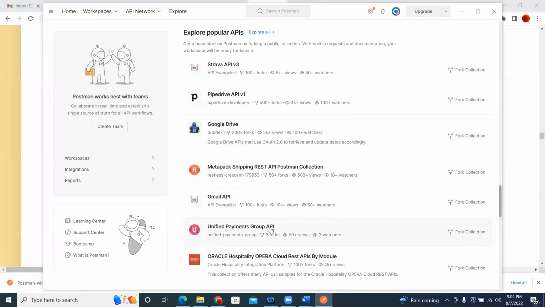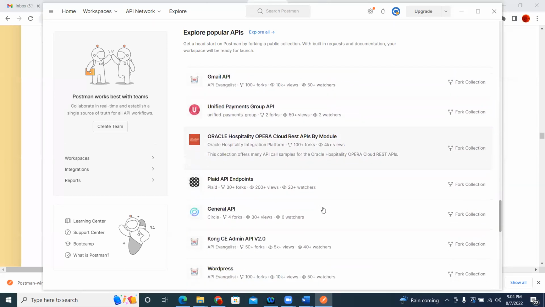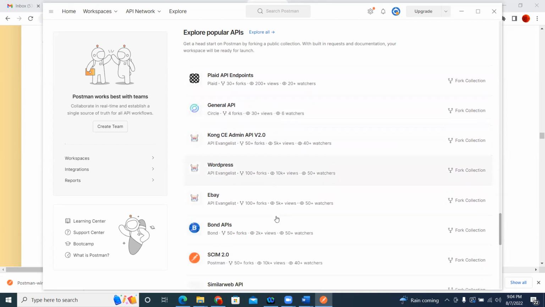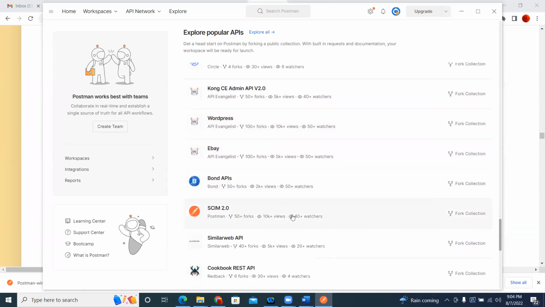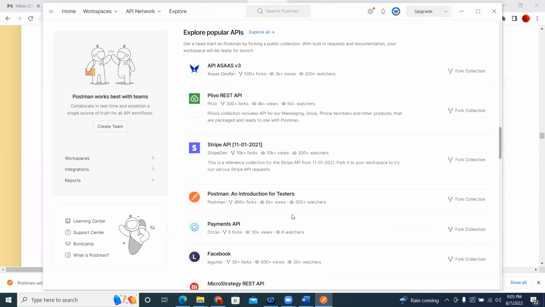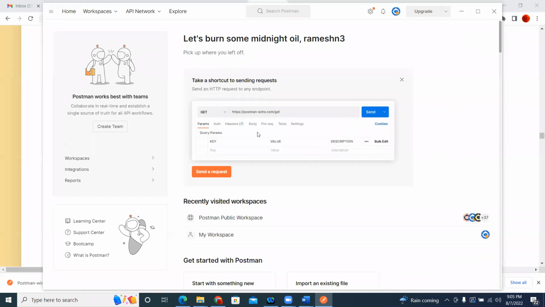So many are there: Gmail APIs, Unified Payments Group API, Oracle Hospitality, Opera Cloud REST APIs by module, Plaid API endpoints, General API, Kong, C admin, WordPress, eBay. See, a lot of APIs are there for your practice purpose. You can use any one of them, no issue at all. But we'll use Postman APIs, and I'll take one more also. Two different types of APIs we'll practice here.